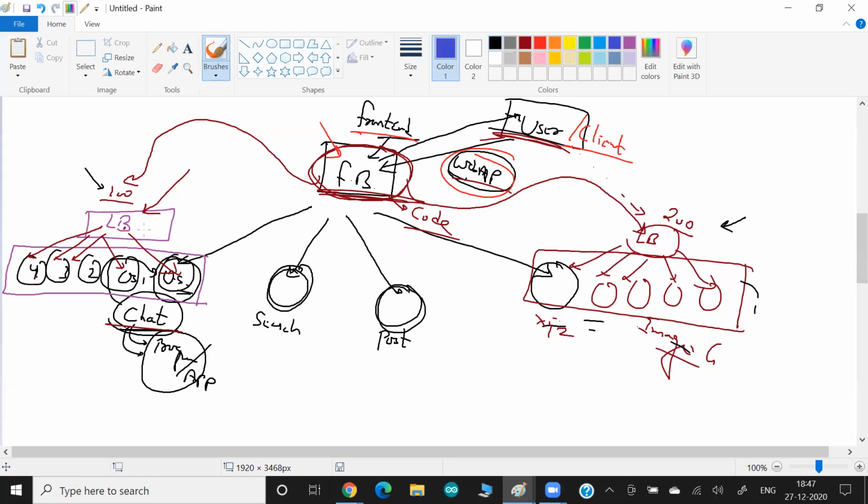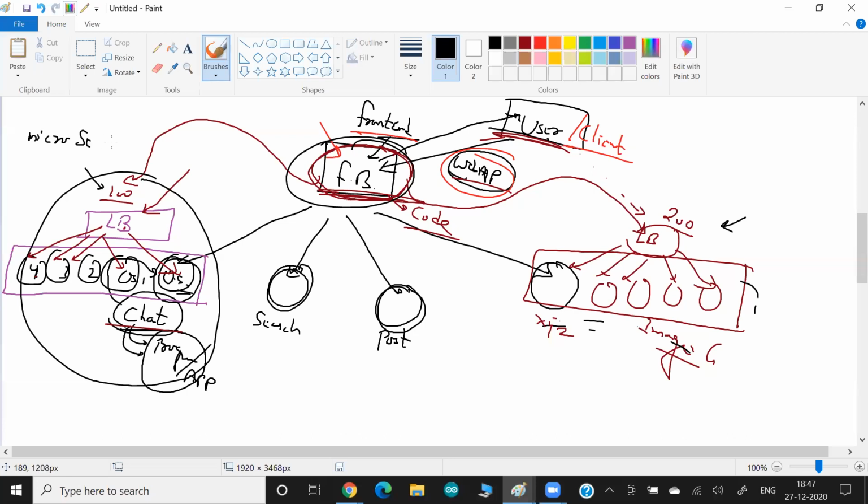Everybody has their own responsibilities. And so technically, for the user, Facebook is one big application, but for Facebook, it is divided into small services. And guys, this kind of service is known as microservices.